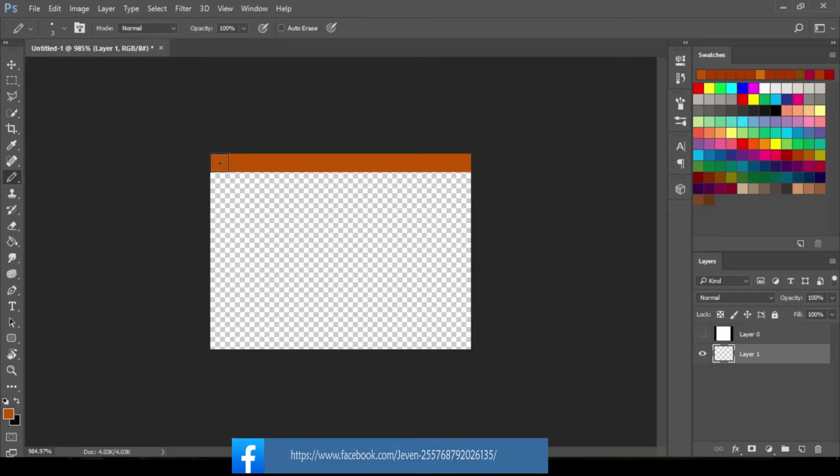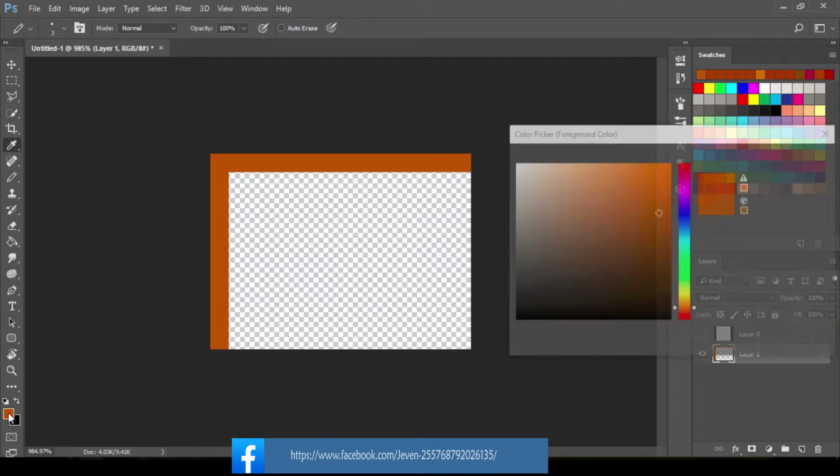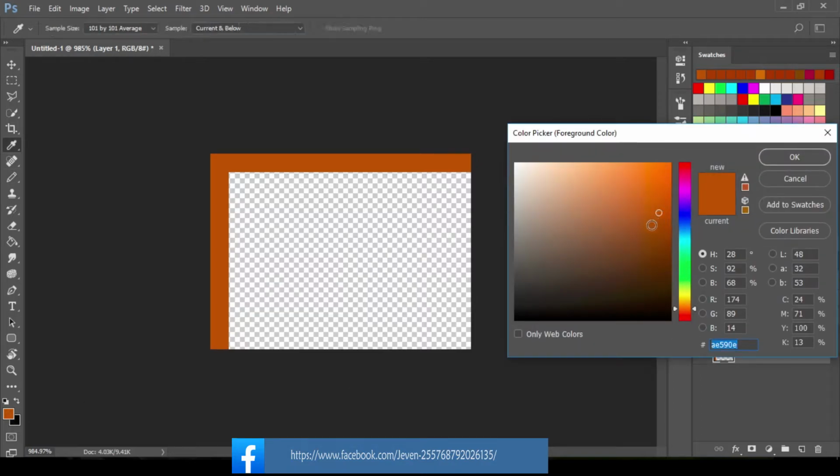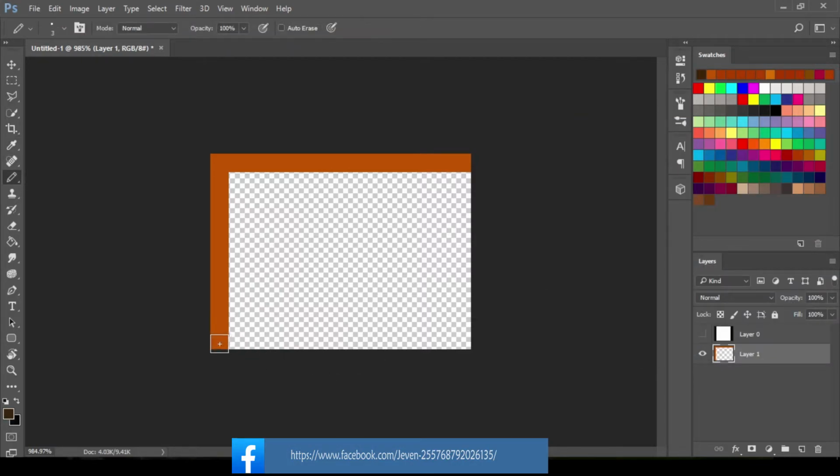So we can paint the top up to here, and then we can swap the color to something a bit down, something darker, almost black. It's right about there, and I can paint this side.